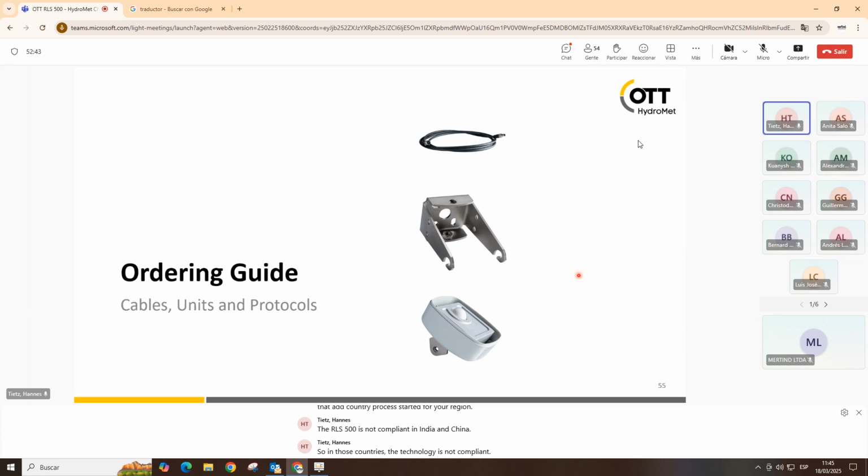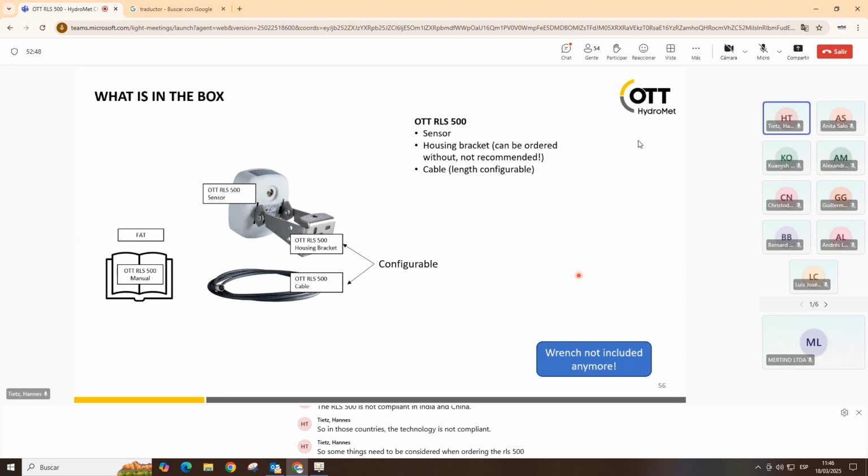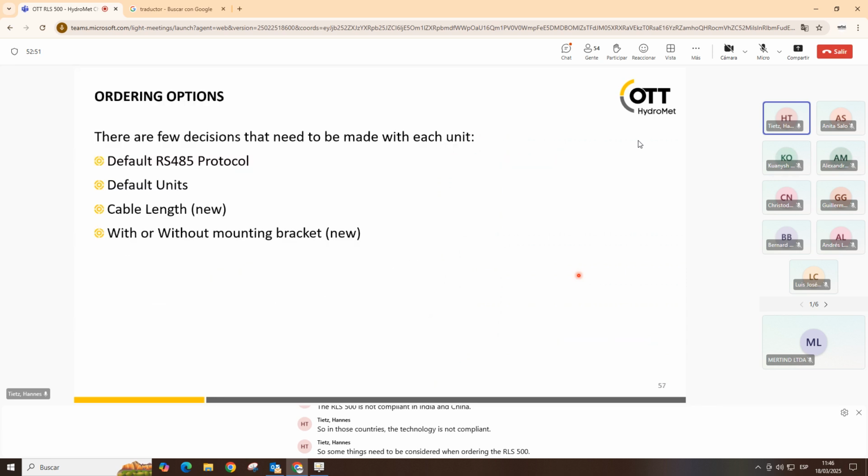So some things need to be considered when ordering the RLS 500. Let's start with that. First of all, you need to decide on the default RS485 protocol. That can be changed later, but when you receive the RLS from the factory, the RS485 protocol can be either set to SDI-12 or Modbus. You can also select the default units, so either metric or imperial. That also can be changed later.